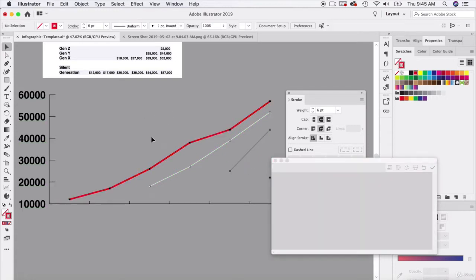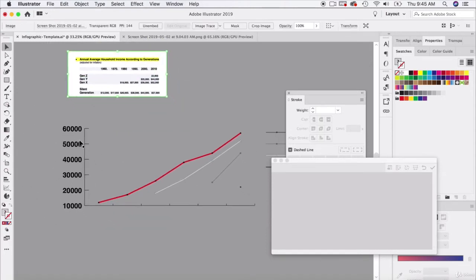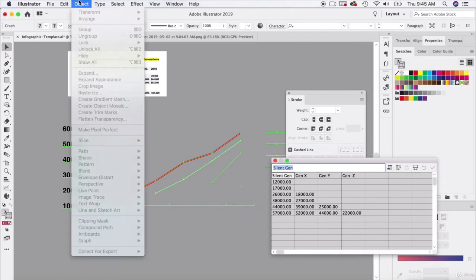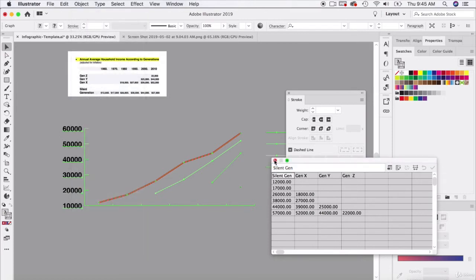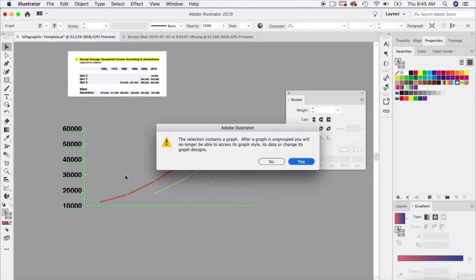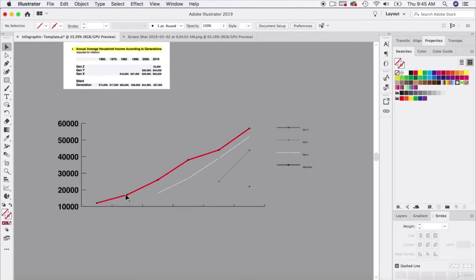So what I'm going to do is I'm really happy with the basic setup of these lines, and we're going to do something a little creative with it. I'm going to go ahead and ungroup this and no longer make it editable. So I'm going to go up to Object. I'm going to go ahead and select our graph first. Let's go ahead and close this. Go to Object, Ungroup, and I'm going to say yes, that's fine. And so now I have them just as individual objects, and now we can really play around graphically with how this looks.